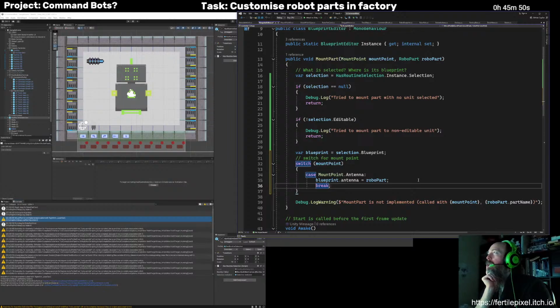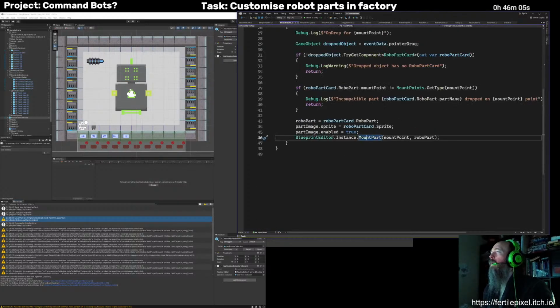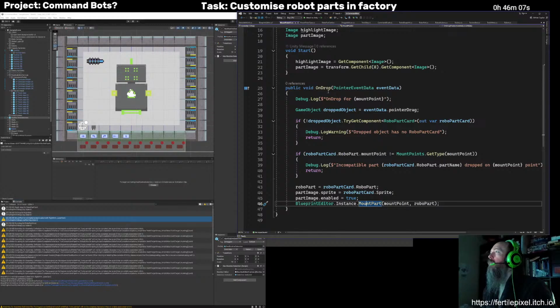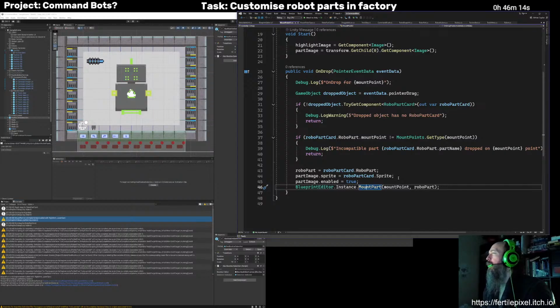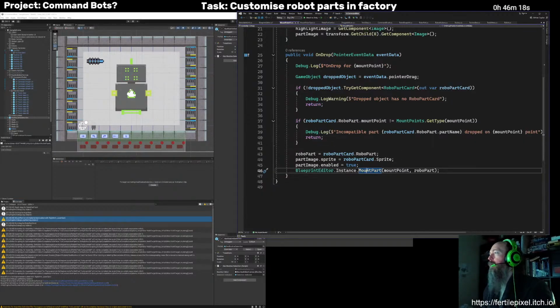Just having a little think. Now, this does not necessarily test that the part is compatible, but I think that would have already been done. Pretty sure I already did that in mount point UI, because it kind of needs to be aware so it can be highlighted when I add that at the appropriate time. Yeah, time incompatible part. So yeah, by the time you call this, it already has been checked.